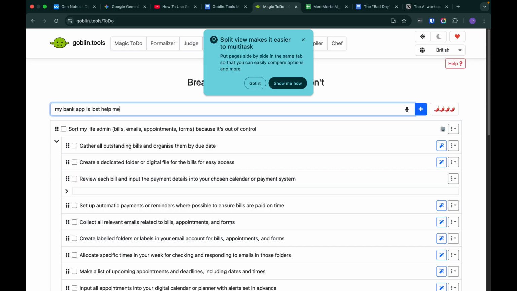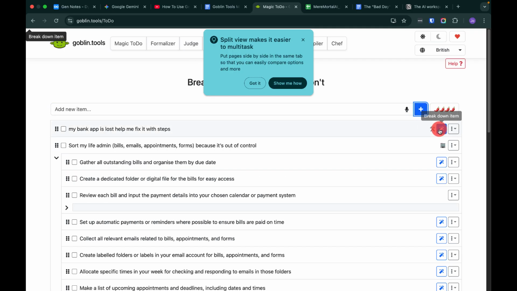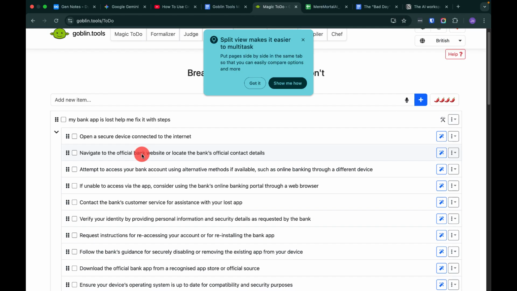Help me fix it with steps. Okay, so I'll add this and then I'll click on the magic wand. So these are the steps. Open a secure device connected to the internet, navigate to the official bank website or locate the bank's official contact details. Attempt to access your bank account using alternative methods if available.